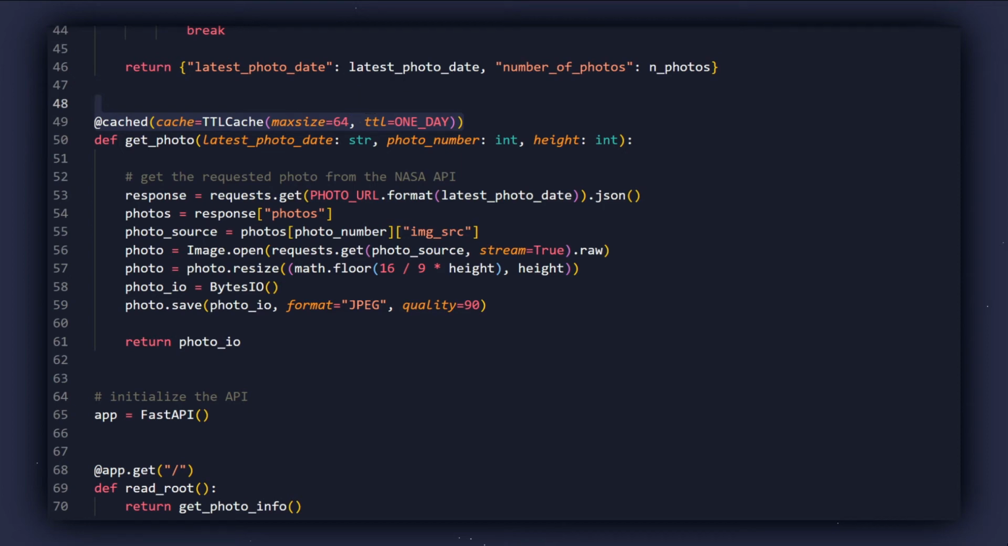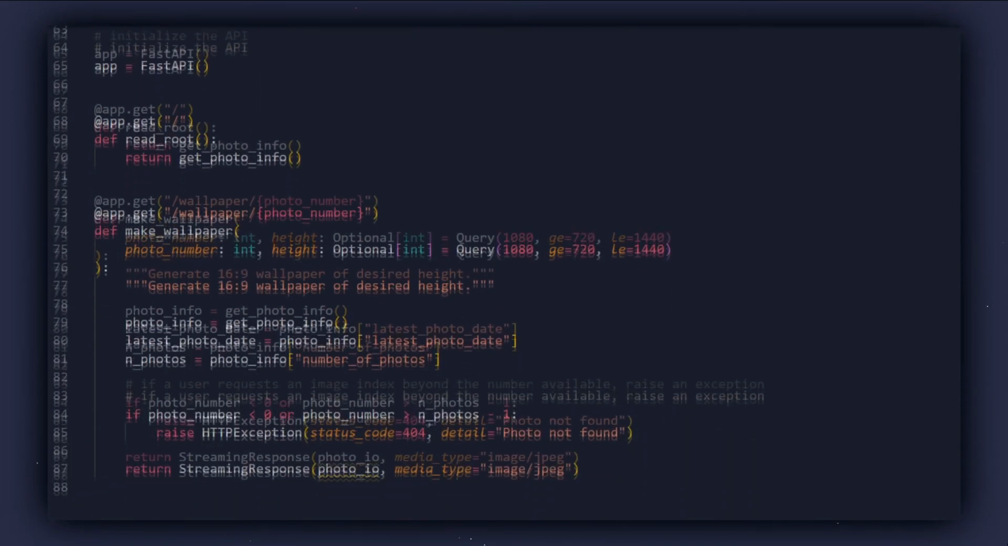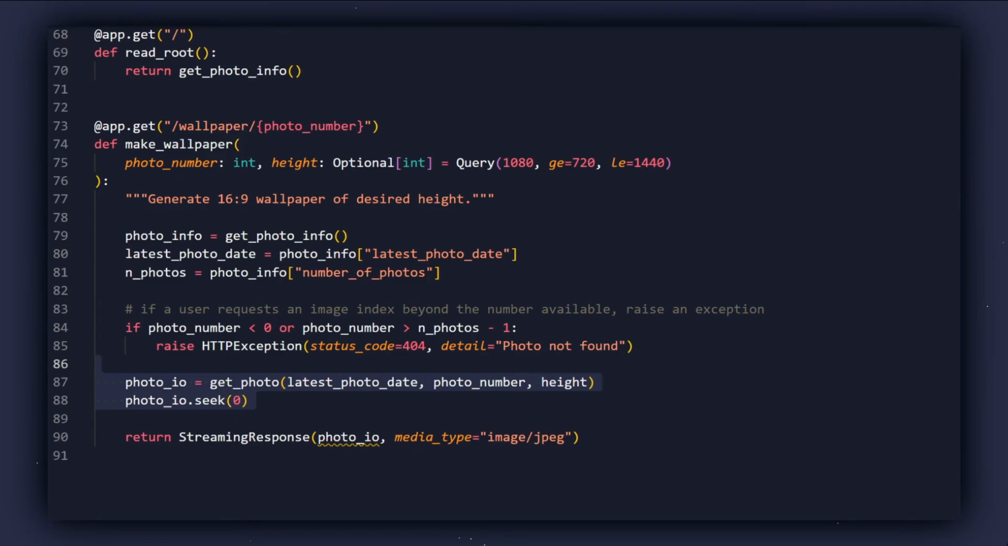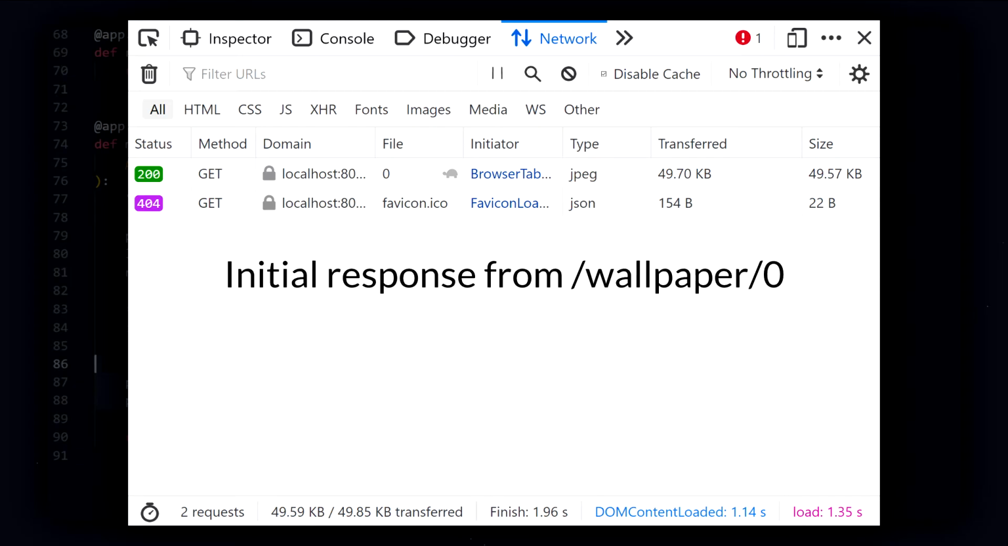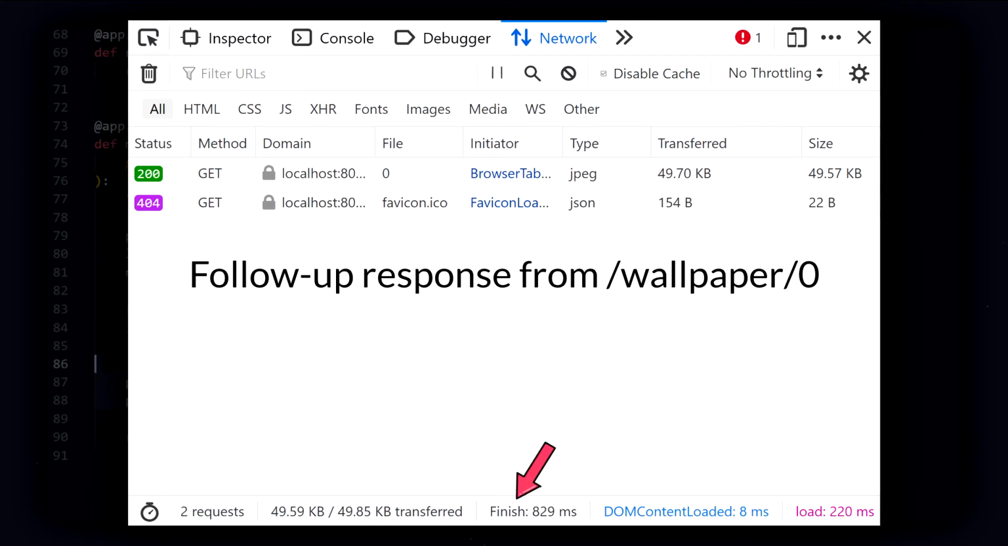When a new item is added to a full TTL cache, the least recently used item will be removed to make room. To finish off, we'll call getPhoto in the makeWallpaper function. Checking the response times, we see an initial response takes around 2 seconds, but a follow-up response only takes about 800 milliseconds. And that's all there is to it.